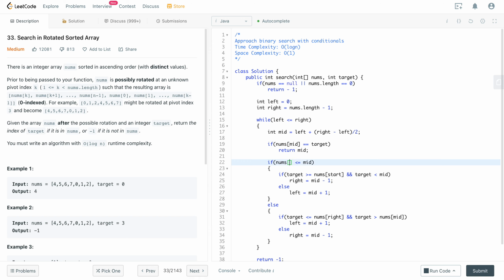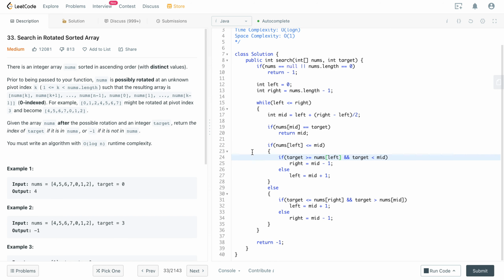Okay, so let's double check this. If the left side of the array is sorted and the target is greater than or equal to nums of left but less than nums of mid, then you would want to look to the left side of the array. So you decrement right. If not, you look to the right side of the array. That's good. And then if the target element is less than or equal to the last element that we're looking at but greater than the mid, you would say left is equal to mid + 1. Awesome. This looks all right.